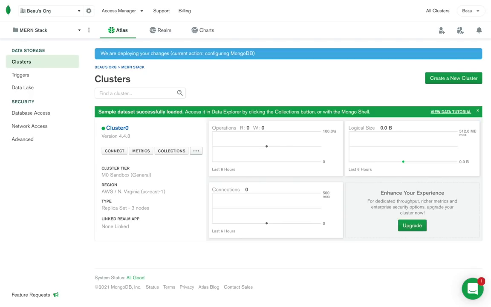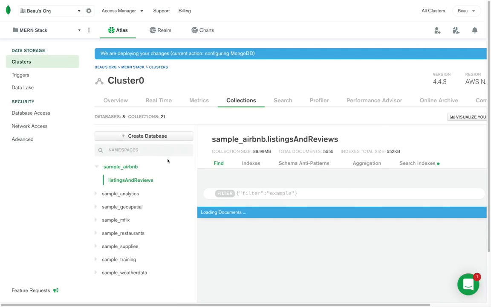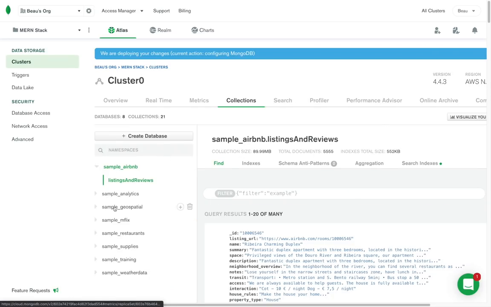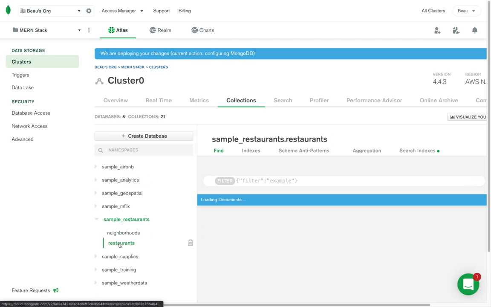Okay, after the sample data set is successfully loaded, we can actually use this interface to explore the data set and see what's in it. So I'm going to click on collections. And these are all the different data sets in here. There's sample Airbnb, sample analytics, geospatial, Netflix, restaurants, supplies, training, and weather data. For this tutorial, we're going to be using the sample restaurants data. And you can see there's the neighborhoods data and there's the restaurants data.